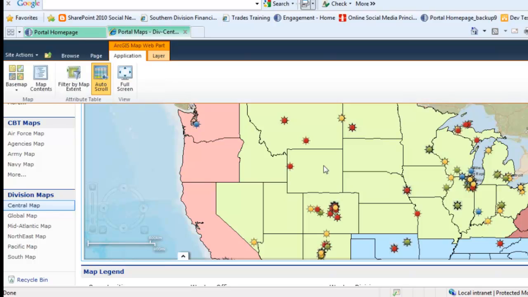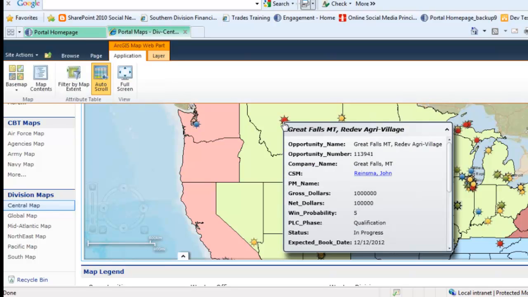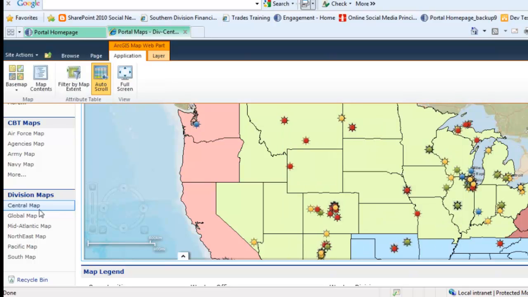It gives me the ability to see information on a mapping grid, and we map offices, opportunities, projects. We do a great deal of mapping, and people find this to be a real value add with the mapping features.